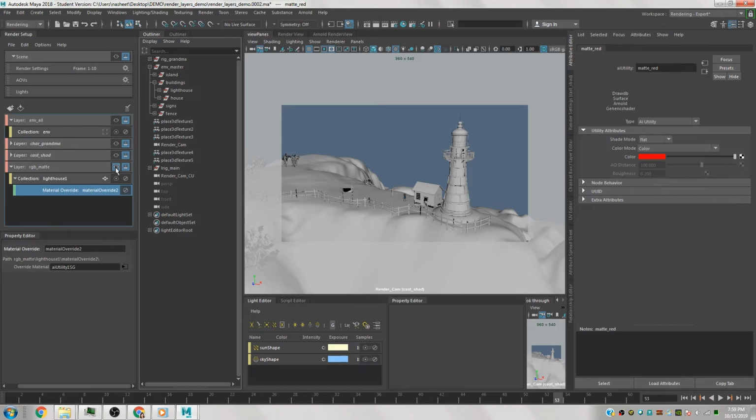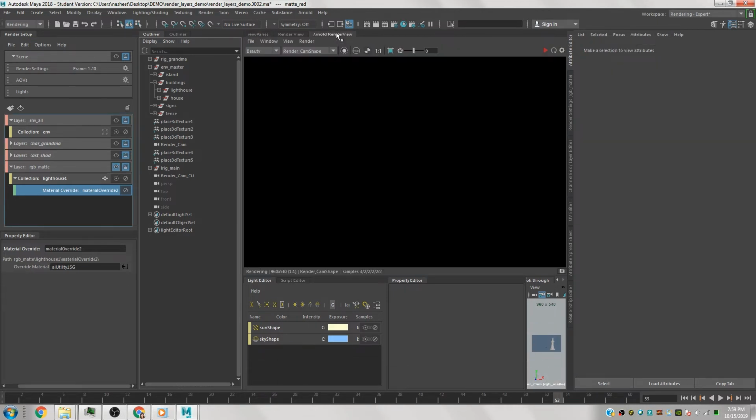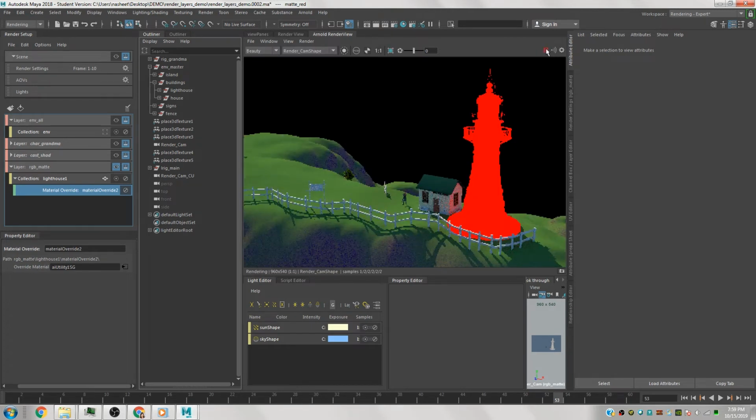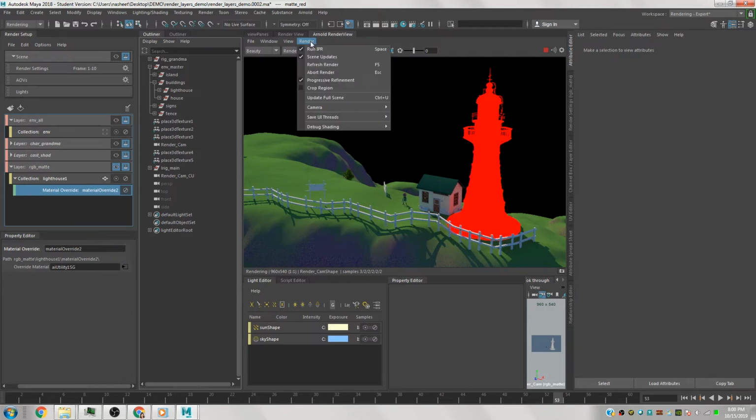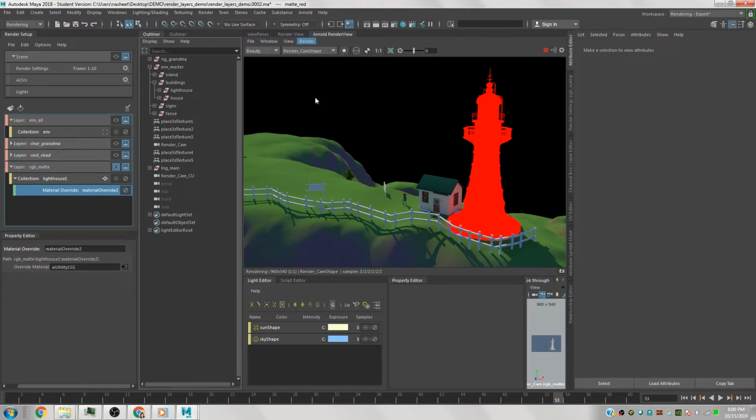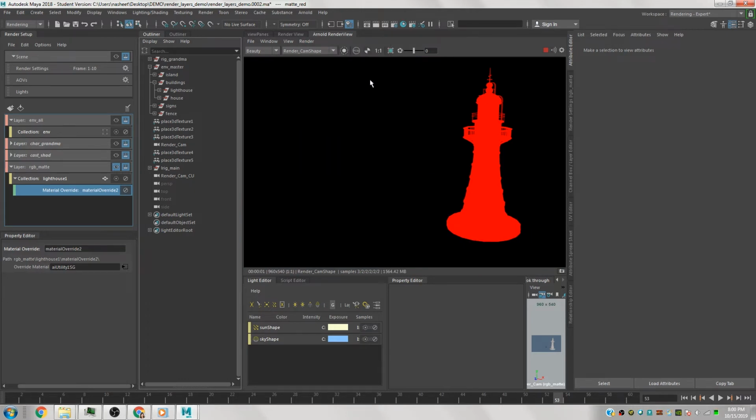And I want to put the eyeball on the RGB matte layer, go into Arnold Render View, and hit the play button. It should have only shown the lighthouse, and that's probably because the scene wasn't updated, so I'll go to Render, Update Full Scene. So now I have a flat red version of that lighthouse.